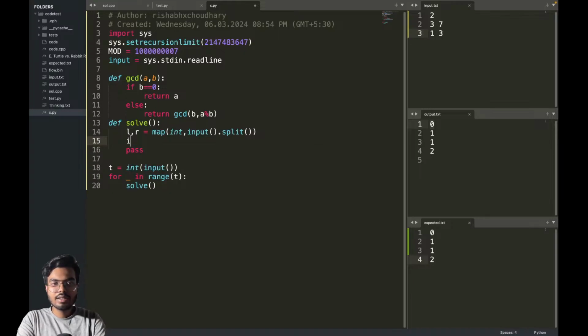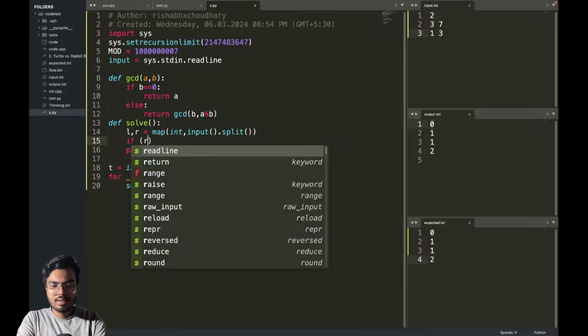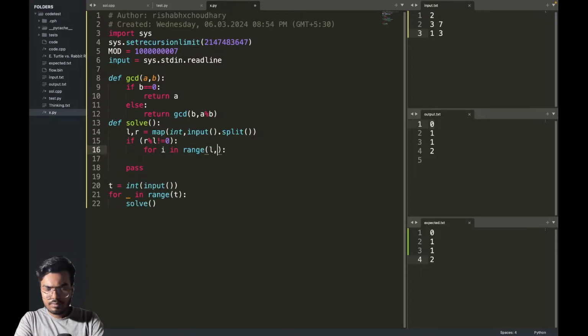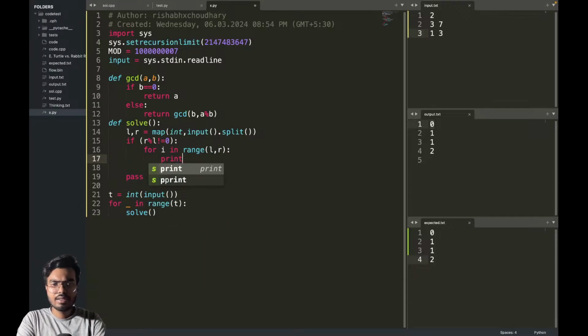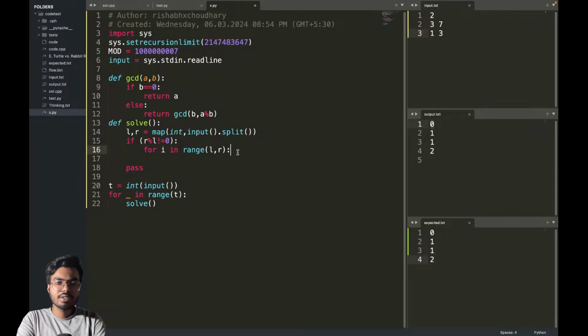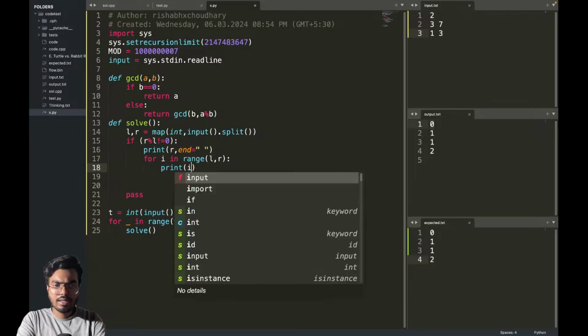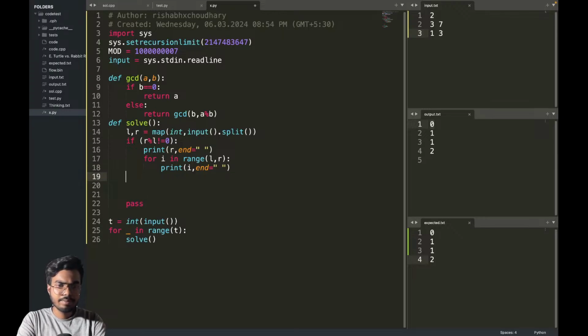So first of all, if R mod L is not equal to 0, then I will simply print, for i in range L to R. Let's first print R with end equal to space, and then for i in range L to R, I can print i with end equal to space. Else case, let's say G is equal to GCD of L comma R.